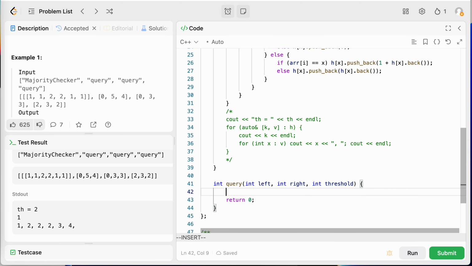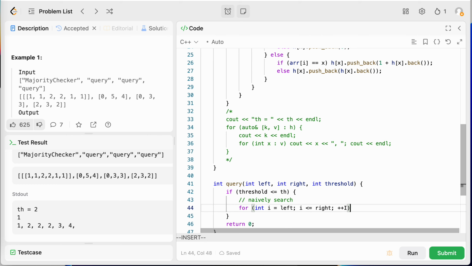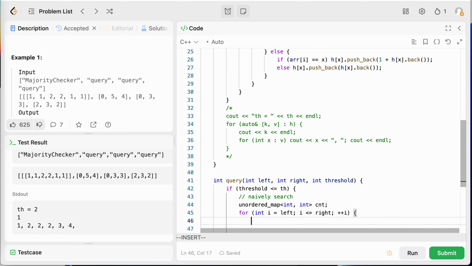Then we come to the query. So there are two situations. If the threshold here is less or equal to TH, we just naively search. So for i equals left, i less than or equal to right, we use the ordered map to record the count. So count array i plus plus, right?